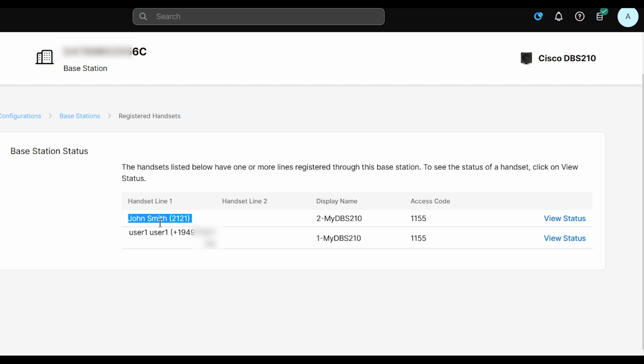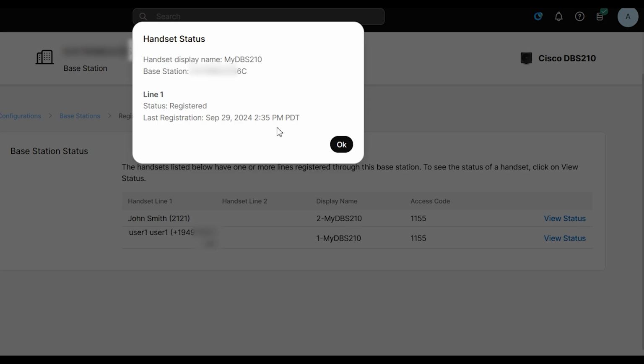So we have John Smith user 1. For either of these users we can view status. It just shows it's registered. It doesn't really show us what firmware version the DECT handset has. It doesn't show the battery. It doesn't show the actual negative dBm value as far as how far away or how close the actual handset is to the base station.